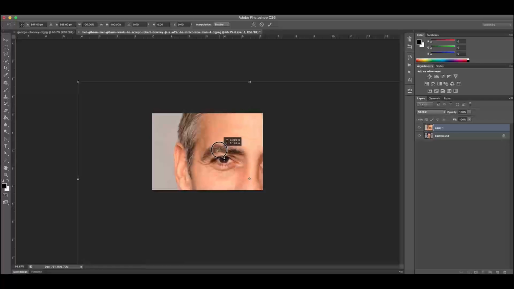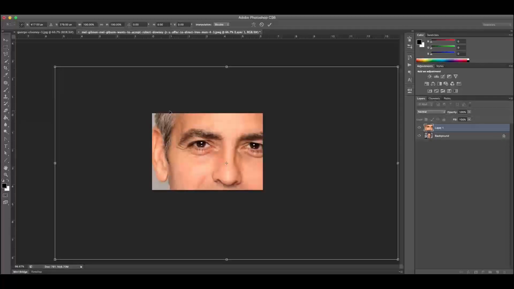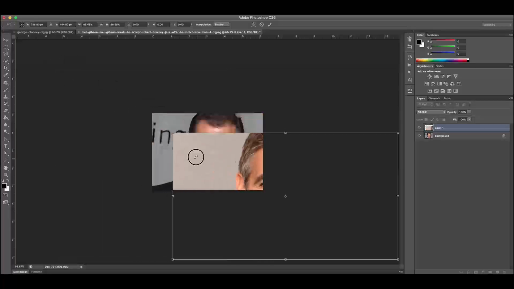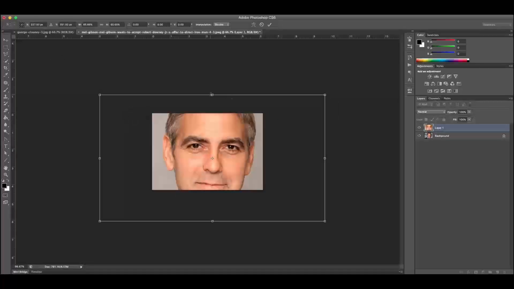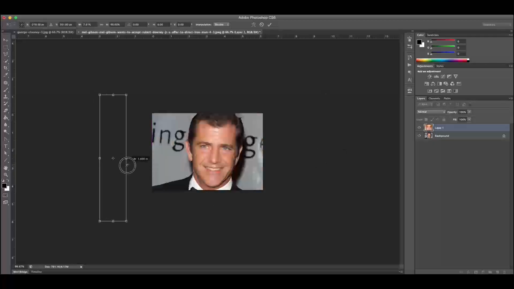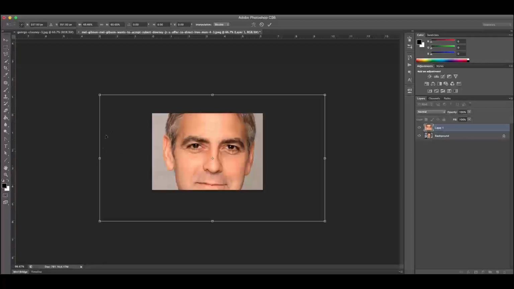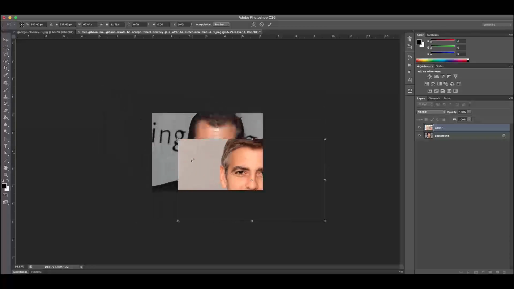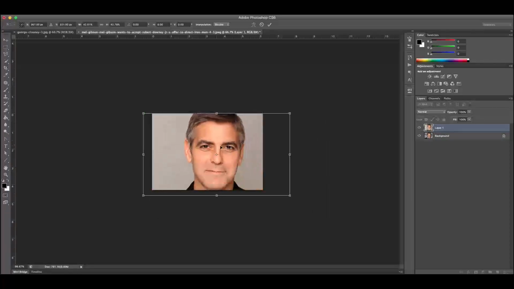So once you start to transform this, it's really important that you hold in Shift, okay? Because holding in Shift is going to maintain that aspect ratio. And if you don't hold in Shift, you might squash the picture vertically or horizontally, making it look a little wonky and degrading the pixels. So just hold in Shift, drag in from the corners, and we're going to match that size up just about right.